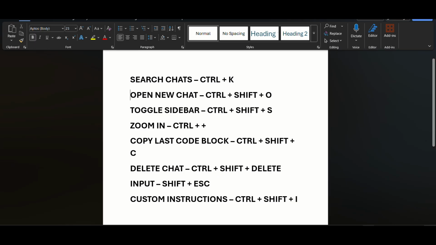Next keystroke, let me down arrow. Toggle sidebar, Control plus Shift plus S. Control Shift S. Toggle the sidebar. Now, of course, as I had mentioned in our first video, the sidebar actually has your chat history. So if you find that it is too much on your screen and you just want it off, you can just use the keyboard shortcut Control Shift S and the history will go.